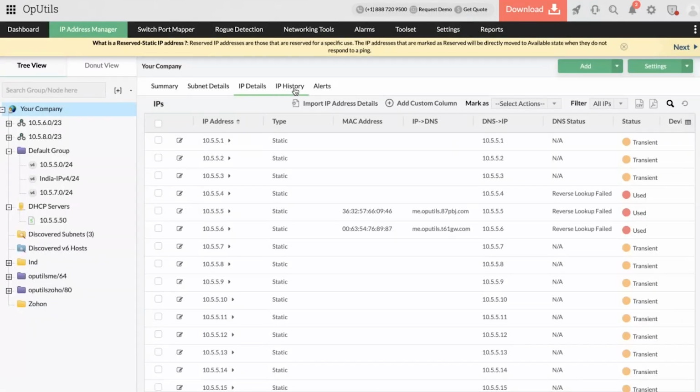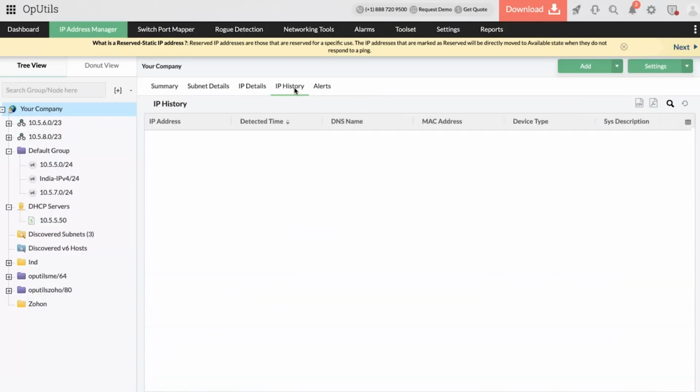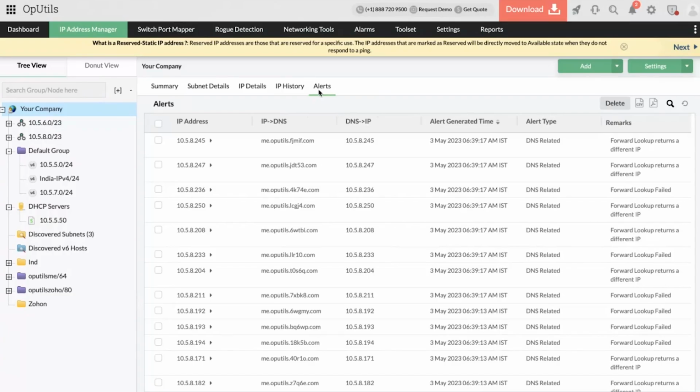So here you also have the IP history tab. This lets you track historical usage of your IPs. And you also have the alerts tab. Here, all of the alerts that were raised for your IPs will be displayed. So you have your IP address, the exact time the alert was generated, the alert type, and the remarks. For example, this IP shows that forward lookup returns a different IP.